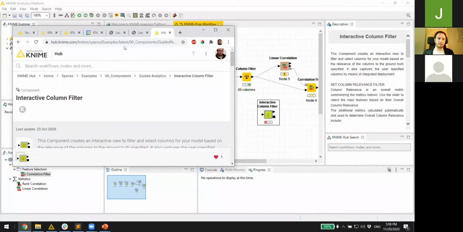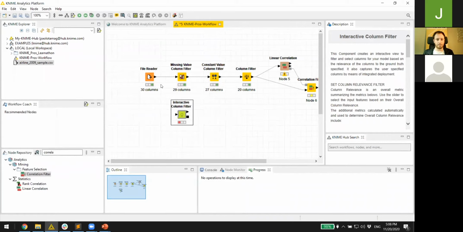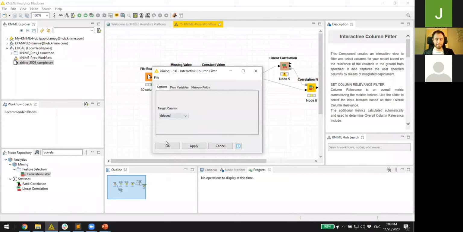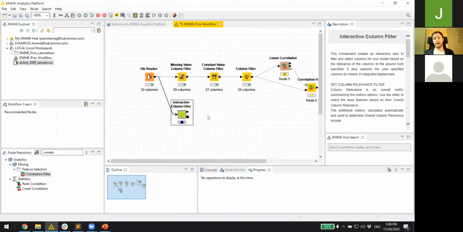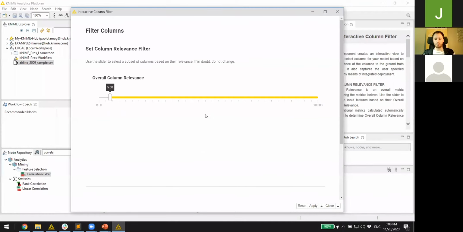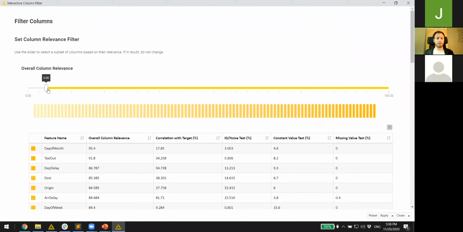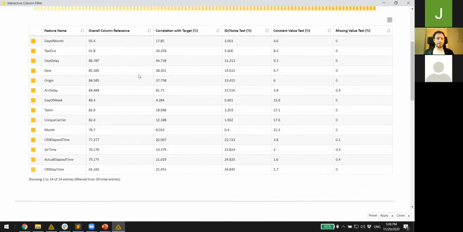So I take the component and I'm now replacing all of those nodes with a single component that I need to configure first, telling it this is my target, the delayed columns. I open the interactive view, and as this component measures the correlation, how many missing values, how many unique values, how many constant values, we have a dashboard that we're able to use to quickly filter out, based on all these metrics, all the columns.